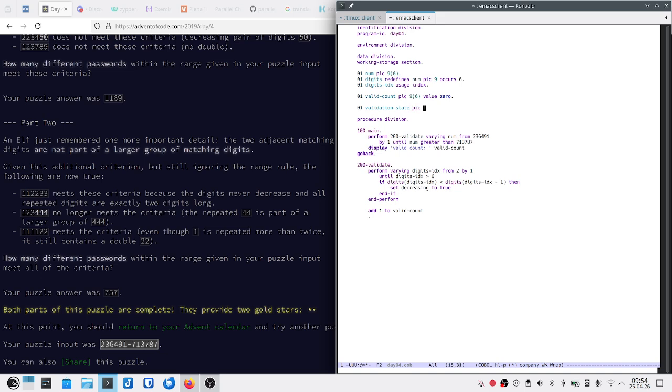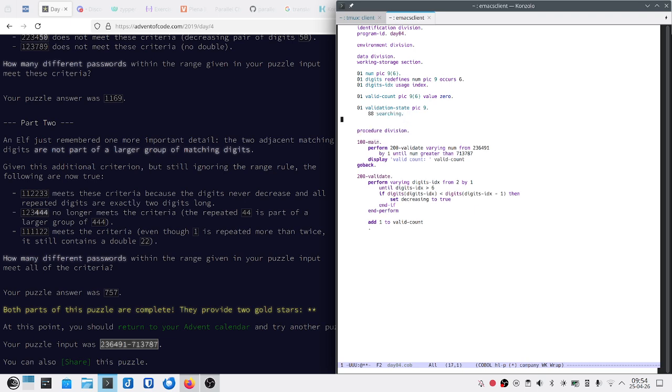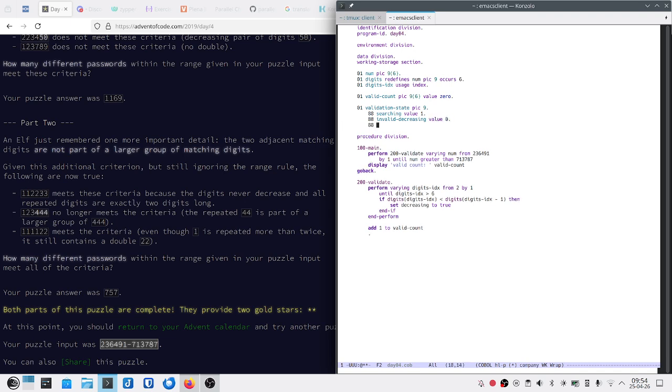Validation state pick 9. Let's start here. 88 searching, so we're not sure. Value 1. 88 decreasing. Value 0. 88 is valid, value 9. Let's start with those, see how far we get with them. So we set searching to true. So at the moment it's in the state of searching. And if that happens, we set decreasing to true.